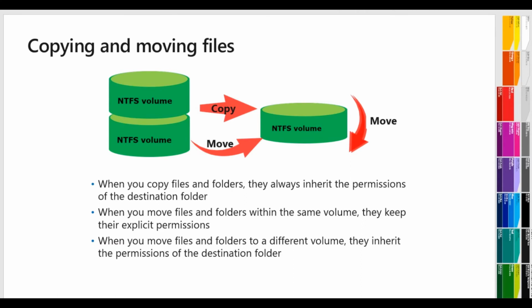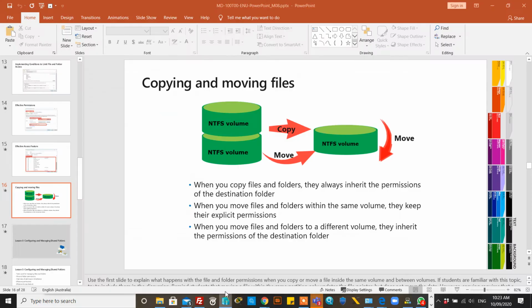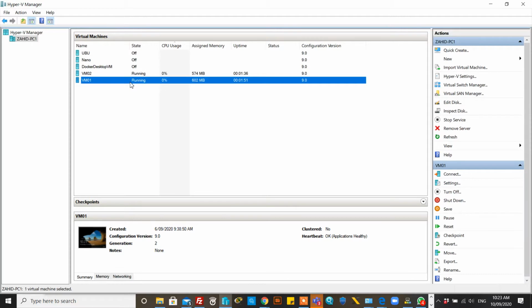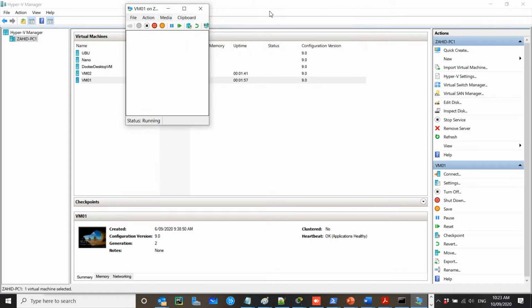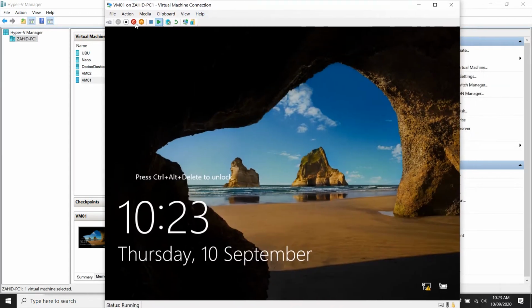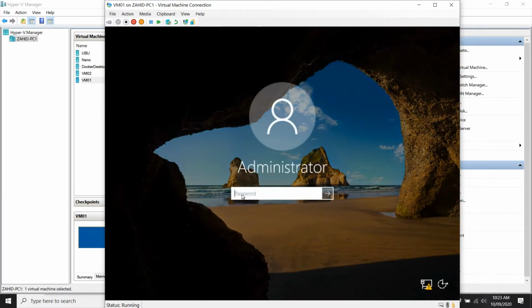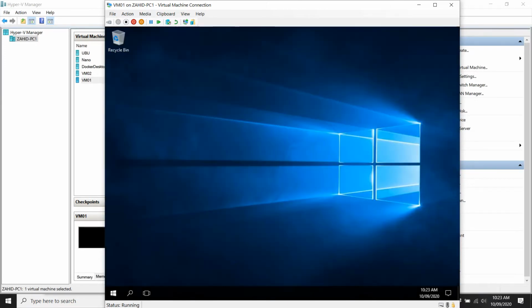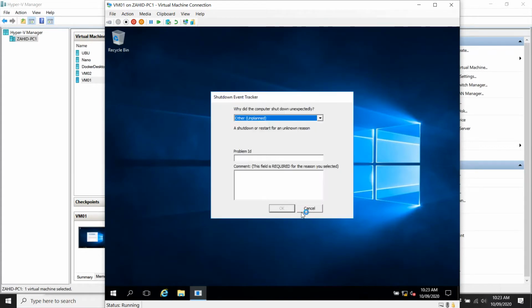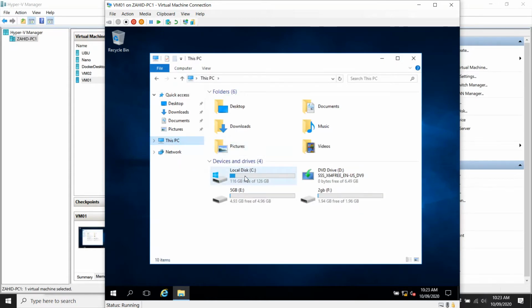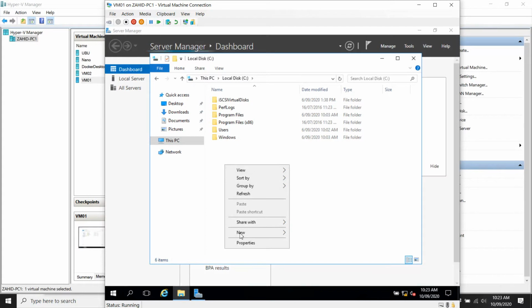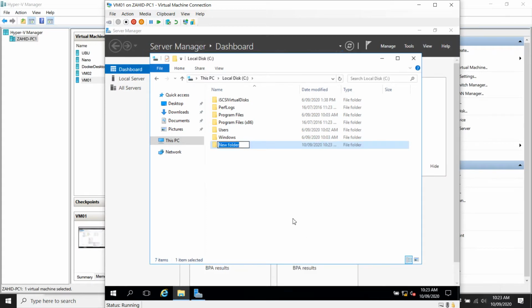So if we want to look at a few things around that, let me check my machines. You can use your Windows 10 machines. I have my servers in here. So if I go to my File Explorer, C drive, I can create some folder such as test1.